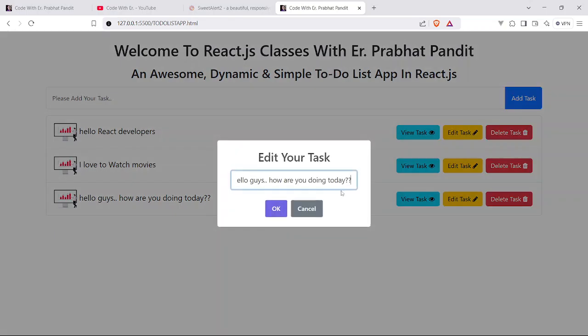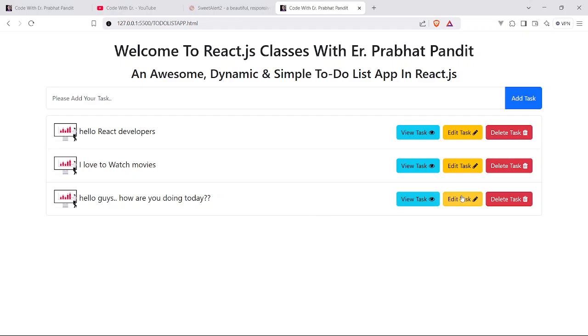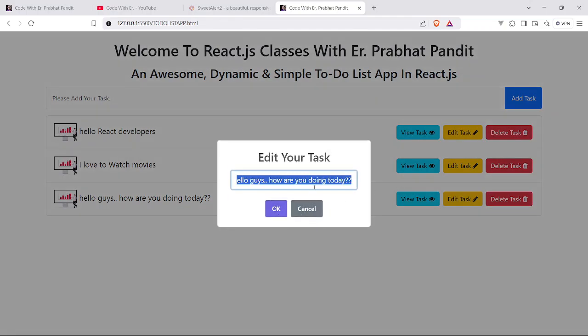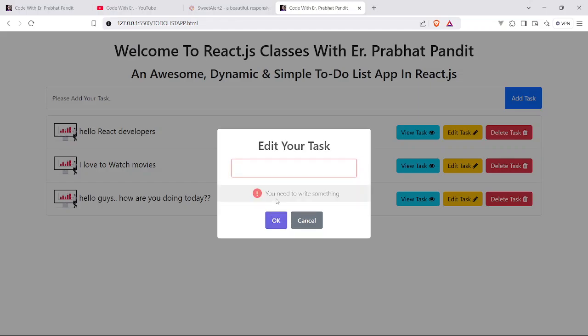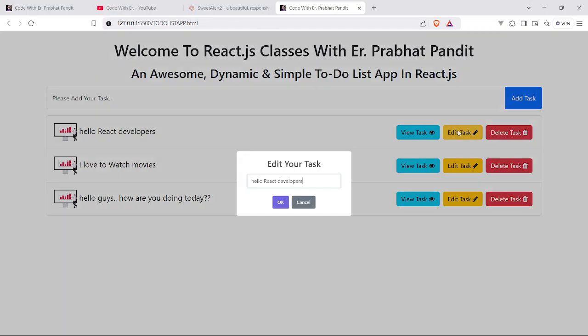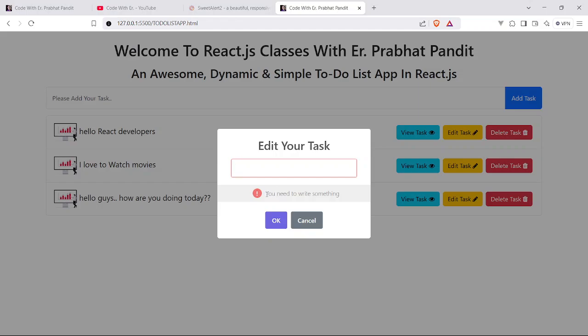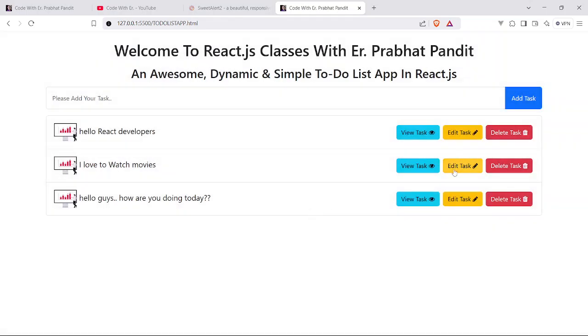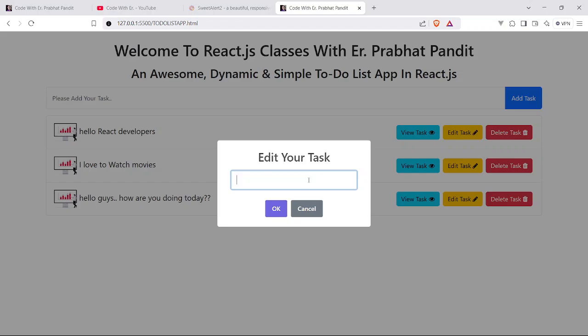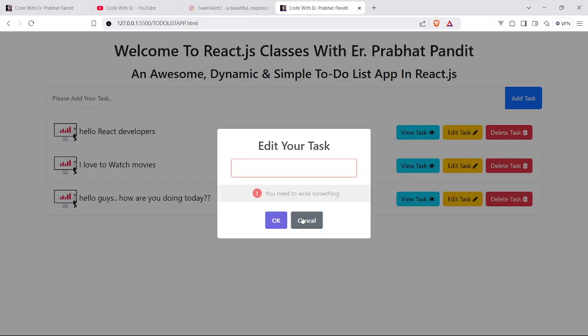We have implemented the validation also, so it can't be blank. You can see you need to write something, it can't be blank. So this is the validation, guys. Click cancel, the input field can't be blank. Click OK, you can see you need to write something, cancel. So the validation is doing good and it's great also.